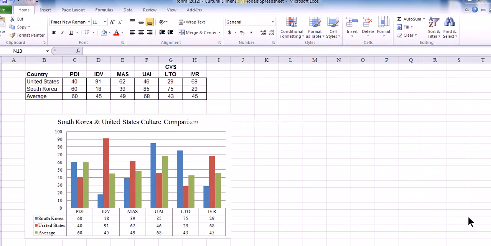Okay, this is Professor Rick Rome, and I'm going to show you how to make a chart in Excel. What I've got here is one already made. This is a comparison of Korea and the United States using Hofstede's cultural dimensions. I'm going to duplicate it over here just so you can see how I make it.